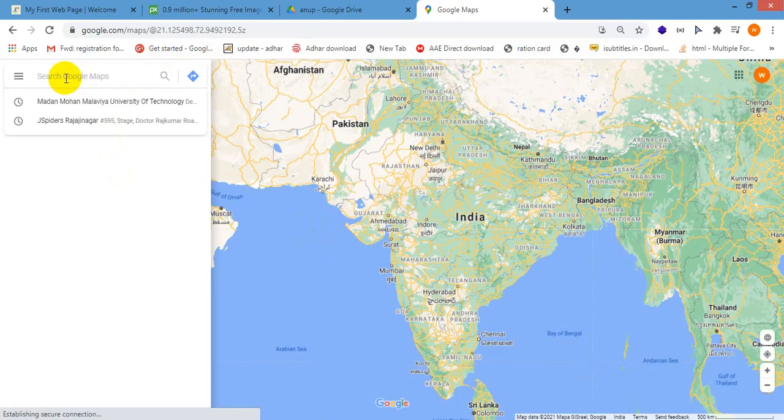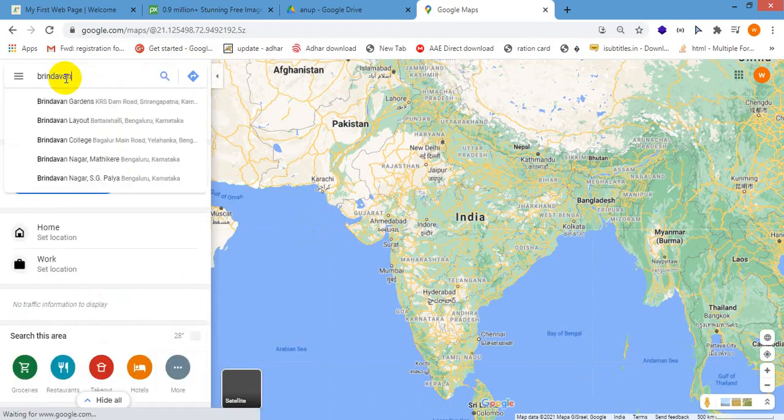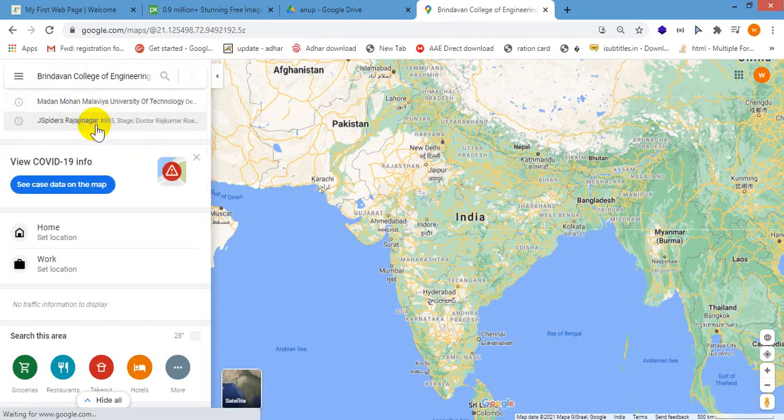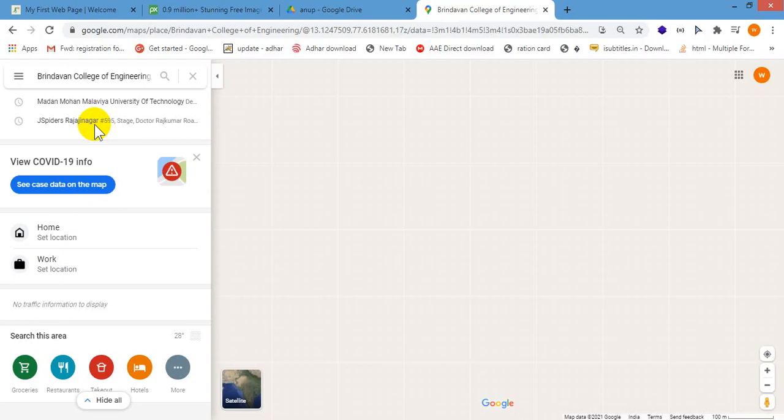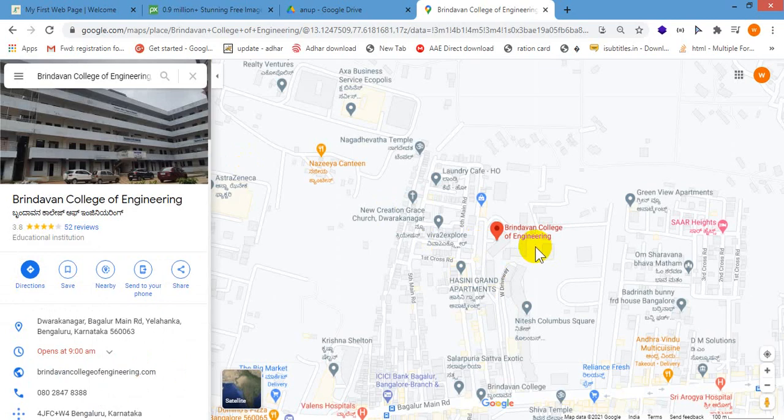Again, you can search here. I'll search for Brindavan College of Engineering, Bangalore. Done. When I search Brindavan College of Engineering, it is going to display the Brindavan College of Engineering map. Yes, it's displaying, see here.